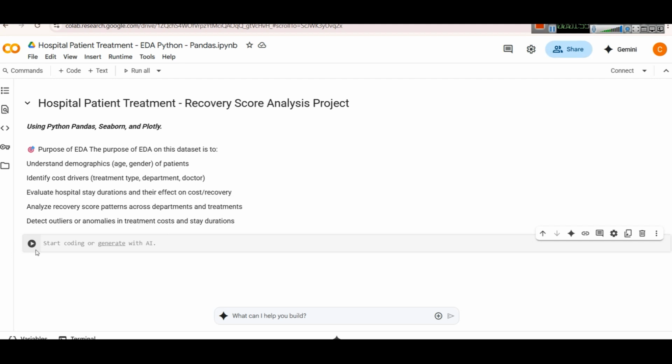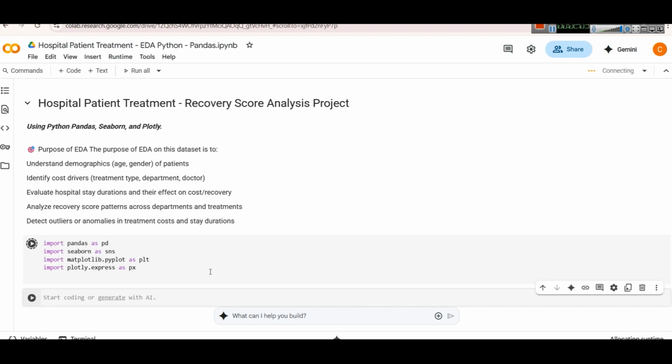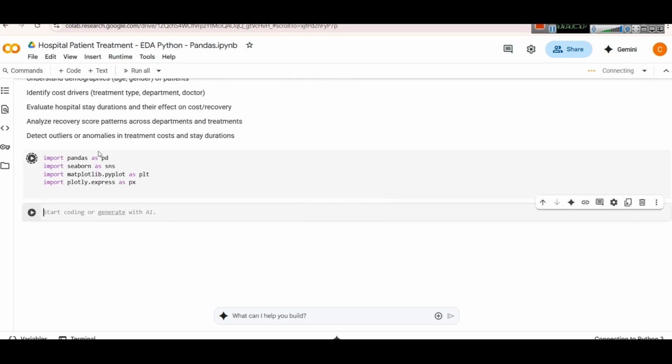When you are working with Python pandas, the first task is to import the dataset, which we will do here, and we are importing the libraries: pandas as pd for data processing, Seaborn as sns for data plotting and visualization, matplotlib.pyplot as plt, and then plotly.express as px for interactive charts using Python itself.